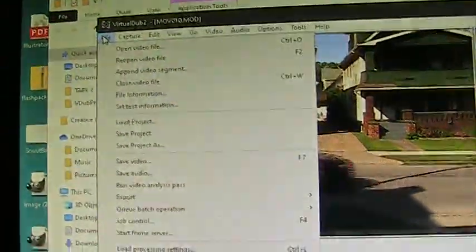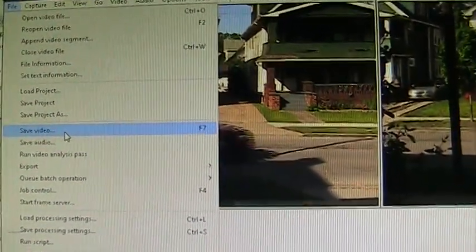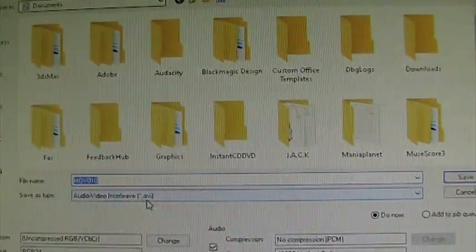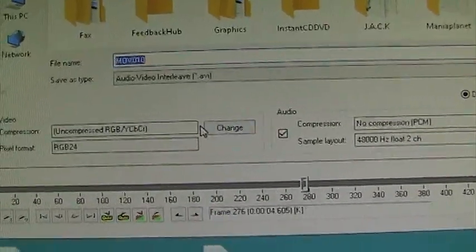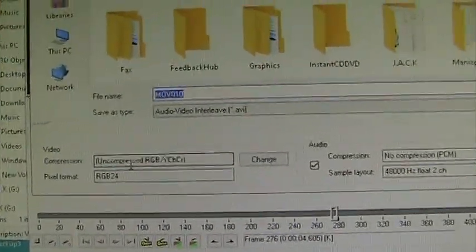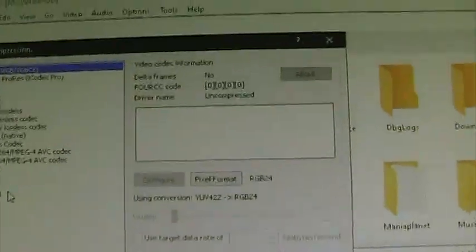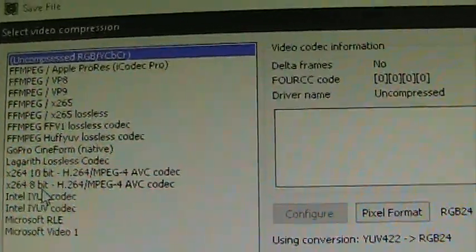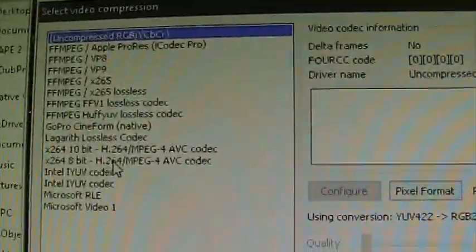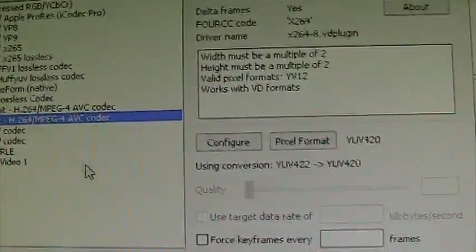So now you want to go to File. You want to go to Save Video. Click on that, and you want to come down here to Video. Go to Change, because if we do this as uncompressed, it's going to make our file size a chunker, and we don't want that. So you want to go to Change, and you want to come over here. You want to hit right here, H.264 8-bit. Click on that one. Not 10-bit. You want to use 8-bit.